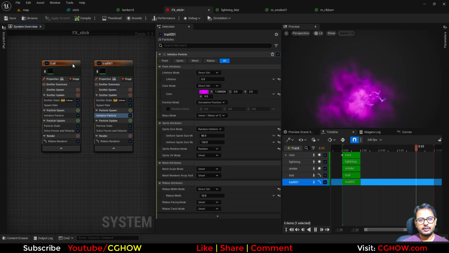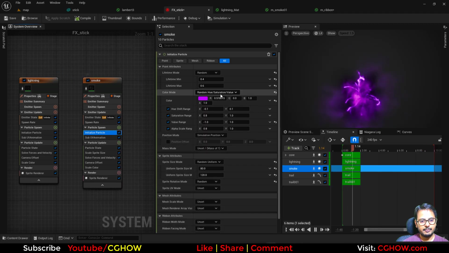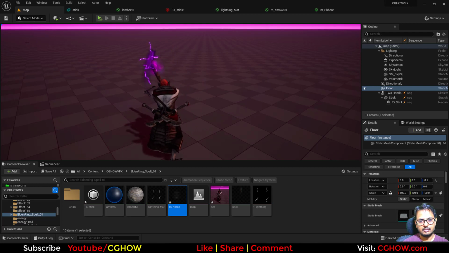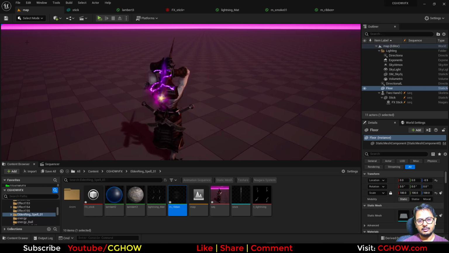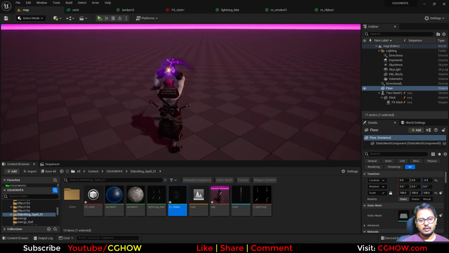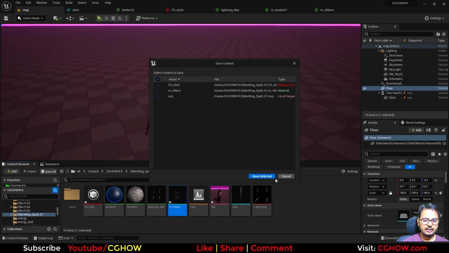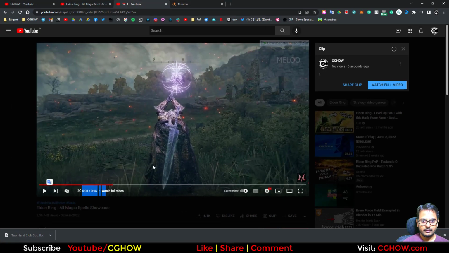And that smoke is not visible properly. I will make that little bigger, 150. Yeah, now it's visible. So we have now completed this thing at least. Okay, so one more thing is there.